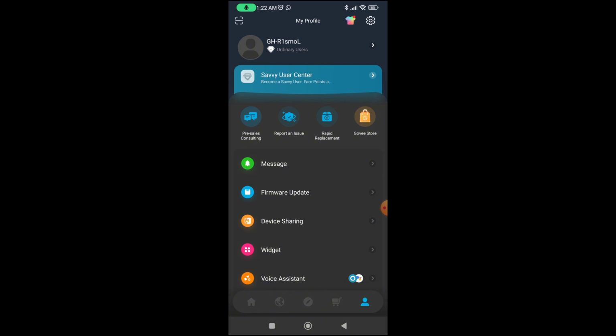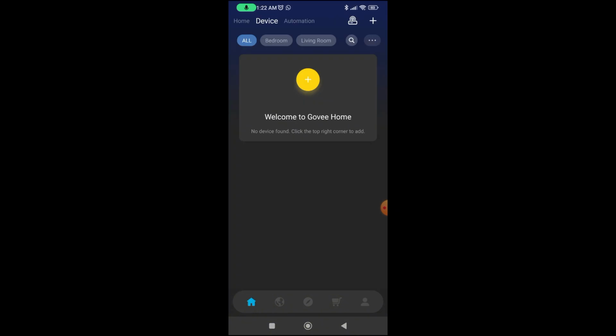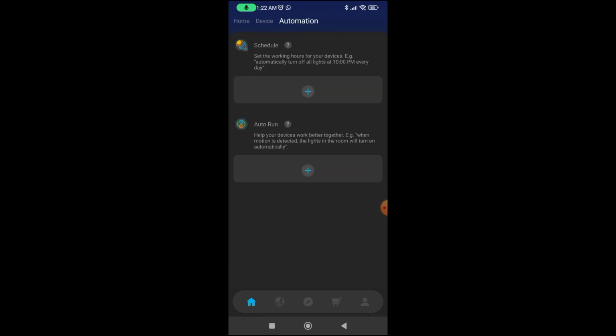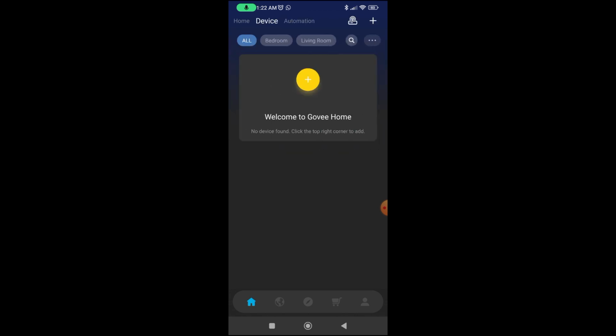Now we go back to the home, and if you see here, there are three tabs: home, device, and automation, and this is advanced. So now we will explain the device. So you may see here a bunch of devices, but if you don't link any device to the app, it will show you this first. Now if you want to link a new device, just click on this plus icon.